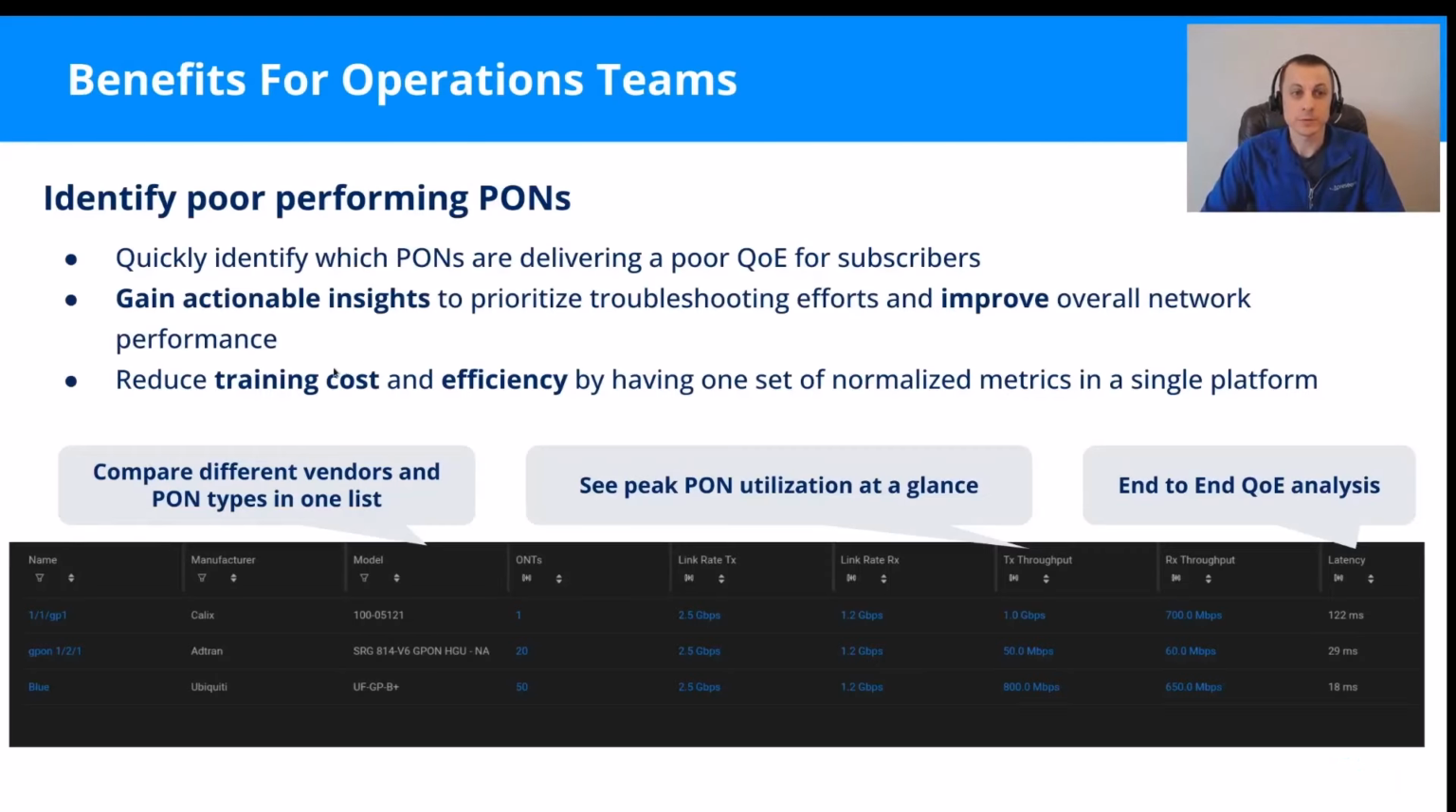So that was a demonstration of some of the tools Preseem provides for a fiber operations team. We're making it easy to proactively identify problems in the fiber network, such as congested PONs, bad fiber links, problems further upstream, such as overloaded backhauls, and problems inside the customer premises, such as poor Wi-Fi coverage.